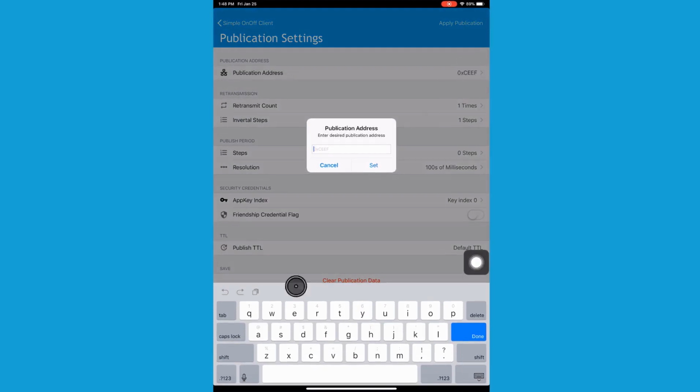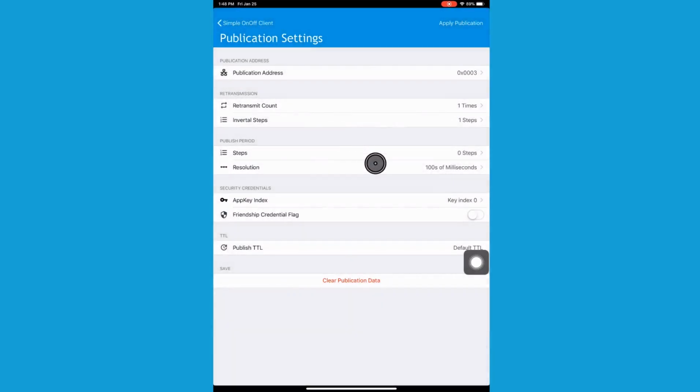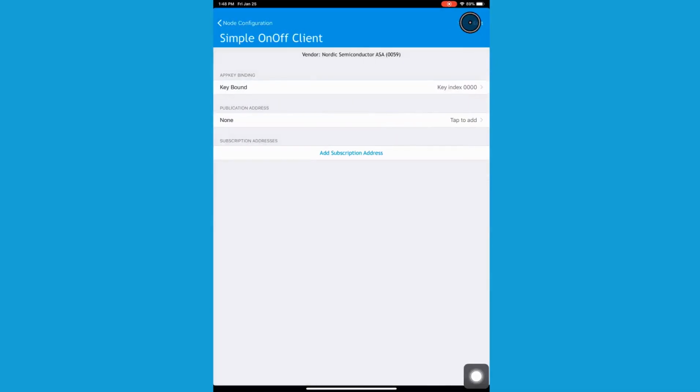To do this, tap the publication address row and change the default publication address of 0xCEEF to 0x0003. Tap Set and then tap Apply Publication in the top right.